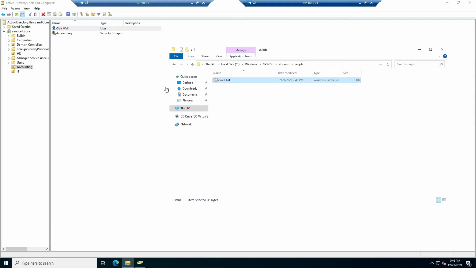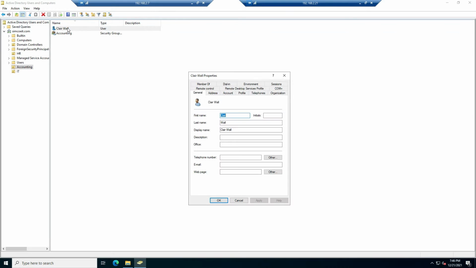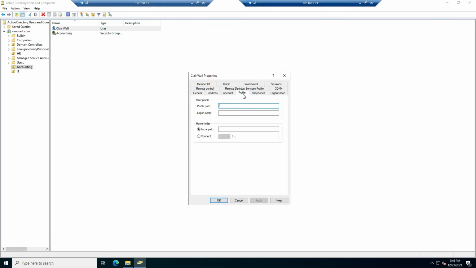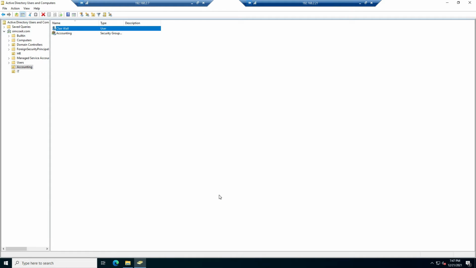Now I am going to copy the name of this file. You have to go to Active Directory Users and Computers snap-in and find our user Claire. Double-click on it, go to the Profile tab and then put the name of your script here. Apply and OK. Now we can log in as Claire and we should see the mapped drive.